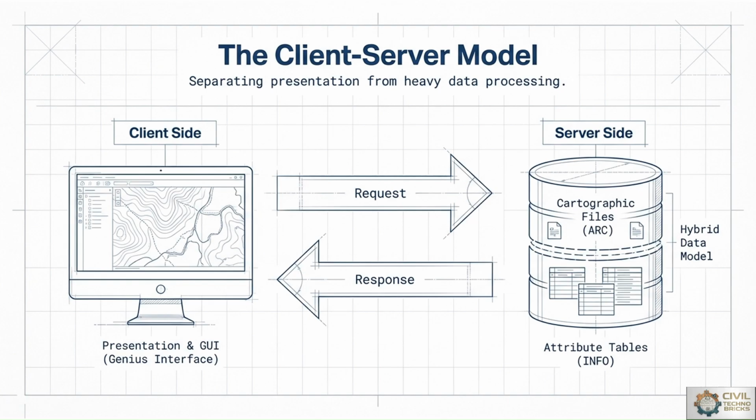Now, client server model. We studied the relational database model previously. Now we have to study the client server model, where the separation arises from heavy data processing. Now here there are two sides: the client side and the server side.